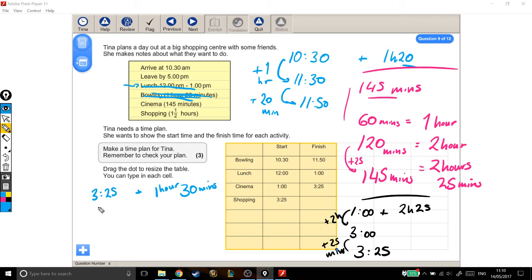Okay, so 3:25 plus 1 hour would be 4:25, and then plus another 30 minutes would be 4:25, 35, 45, 55. That was 30 minutes. So there we go. Finally, our shopping can finish at 4:55. Now, let's go through, and like it suggests, I'm going to check my plan.